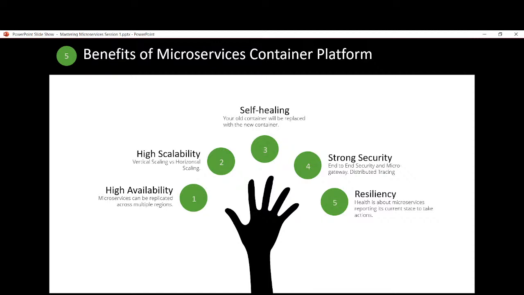Okay. Thank you for the questions, Benson. So I'm going to discuss high availability, guys. When you present it to the client, you can say the microservices can be replicated across multiple regions, meaning you have deployed different containers to different regions, which is the nearest place to your current region. That is high availability. You will not experience downtime, something like that.